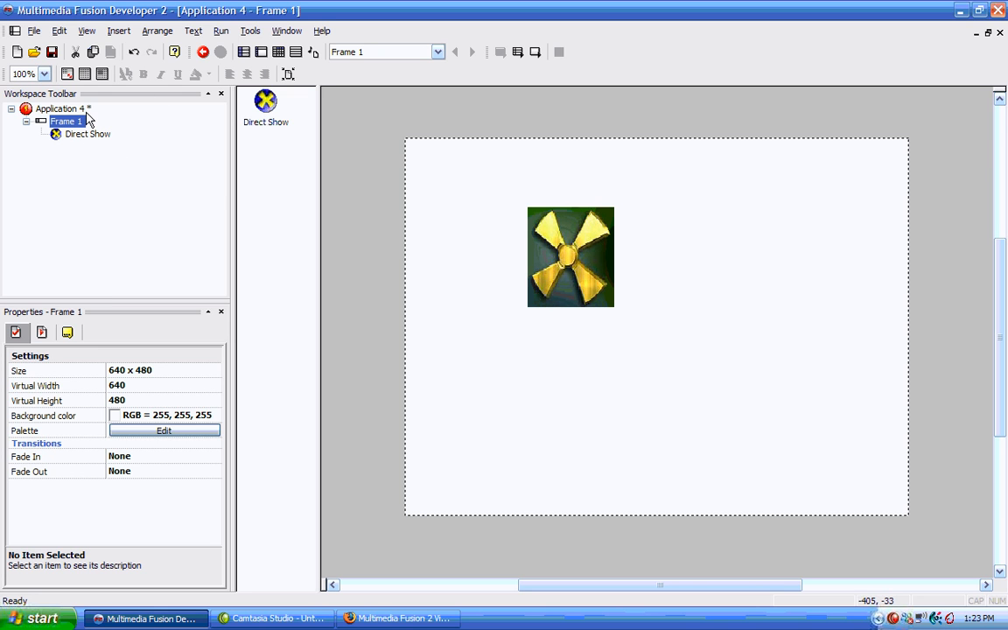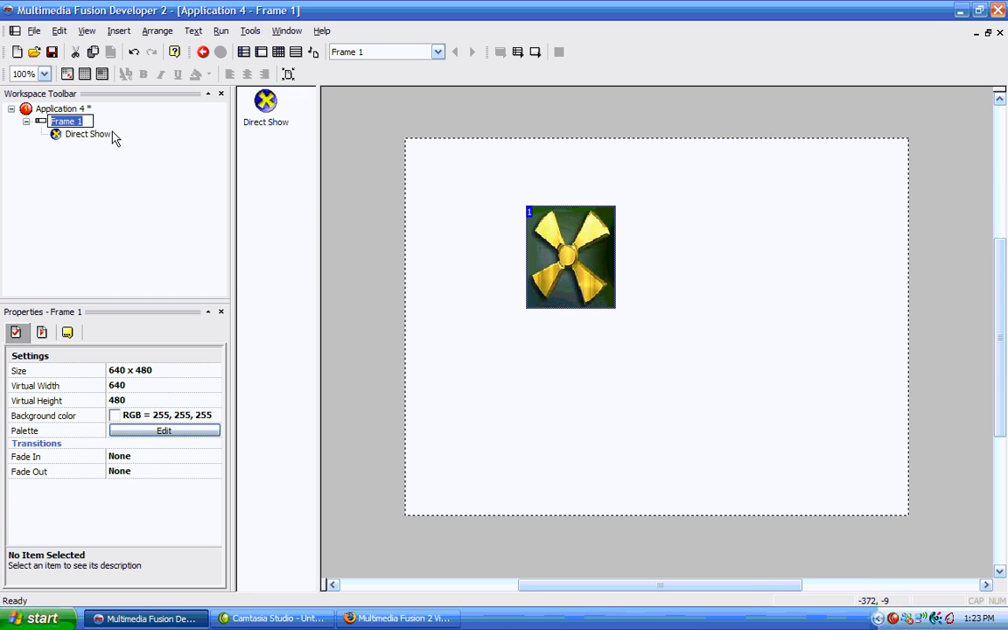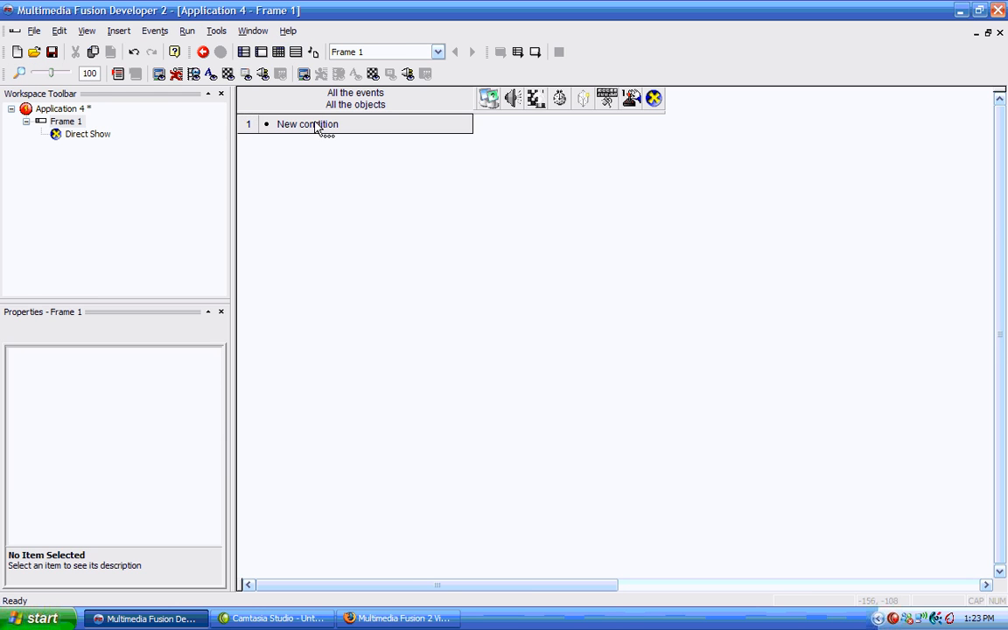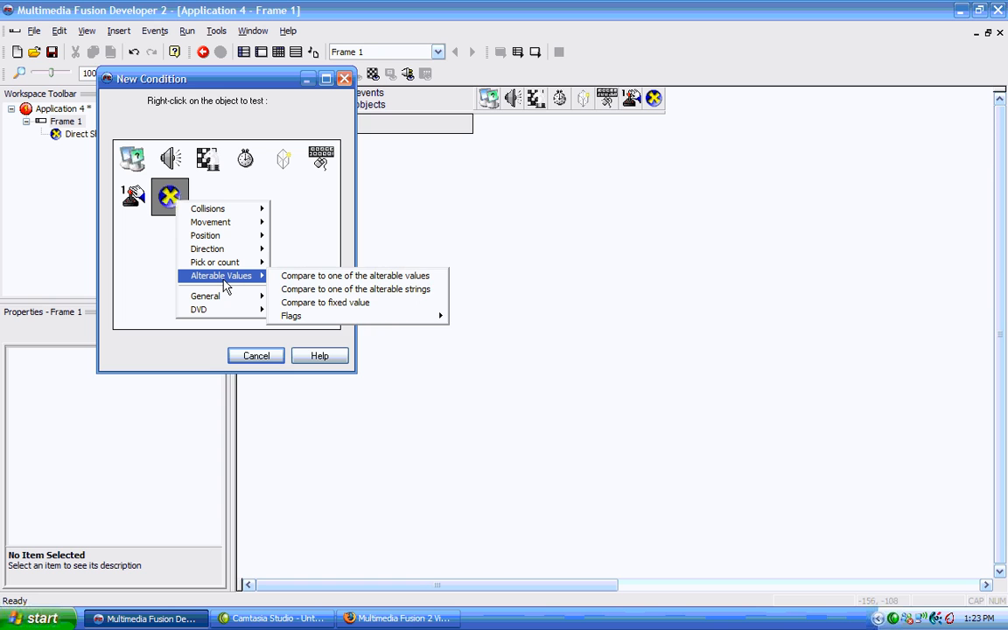And now we're going to look at the events and conditions that can go with our direct show object. So let's go to frame 1, the event editor, new condition, and now we can look at our conditions for direct show object. We have our general ones here, and then we can add alterable values, but what we're going to look at is general. We can add is playing, so that it would detect if our MP3 file was playing.